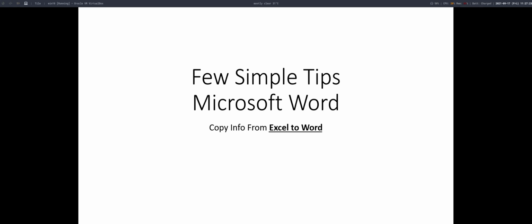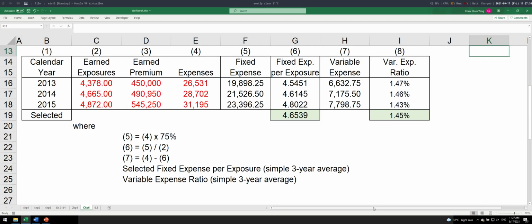Hello everyone, in this video we are going to talk about some simple tips when we copy information from Excel to Microsoft Word. Let's look at one of the sample files here.